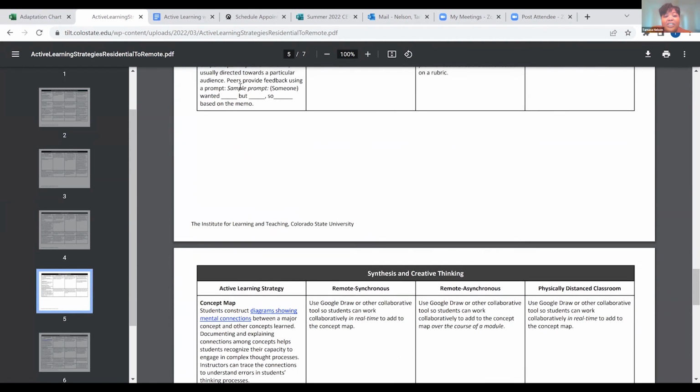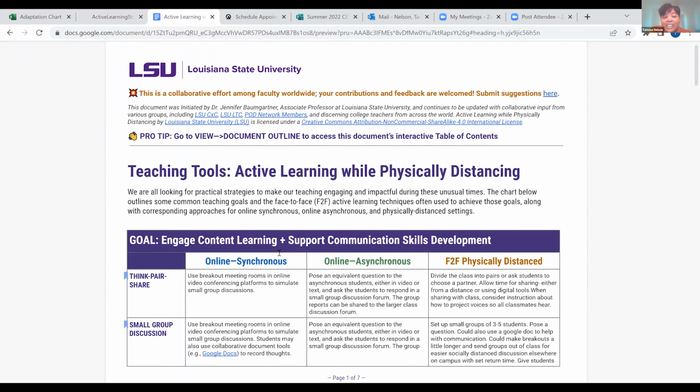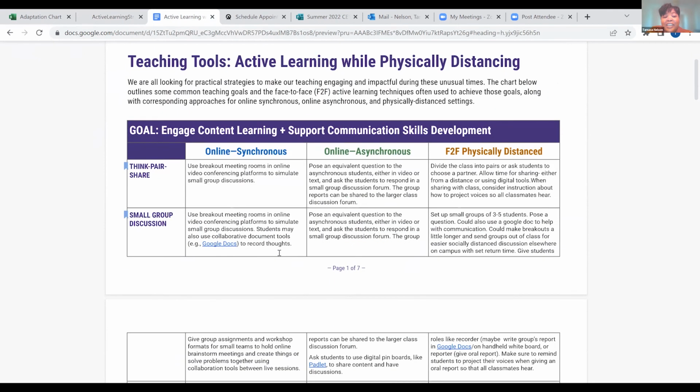And then there's another document, and please let me know if you could see it. It's teaching tools, active learning while physically distancing. Is everyone able to see this document okay? Yes. Okay, so this one is provided by Louisiana State University. And again, it gives you goals of engaging content, what will be covered, learning and support communication skills.